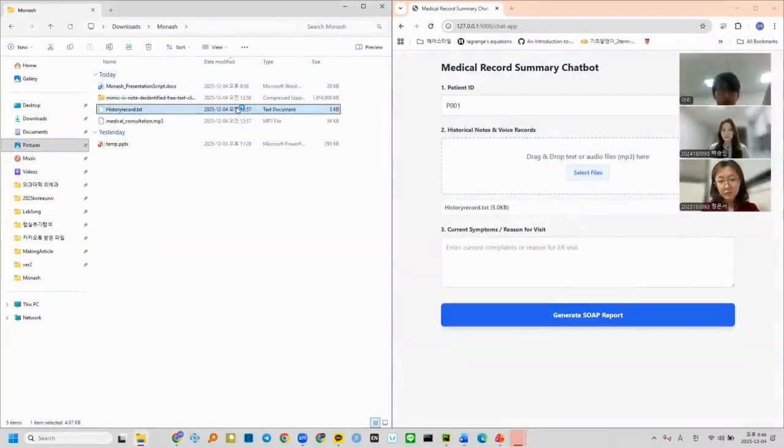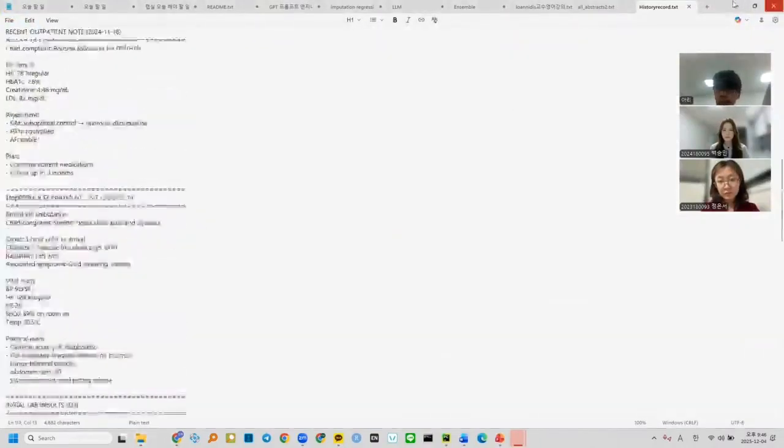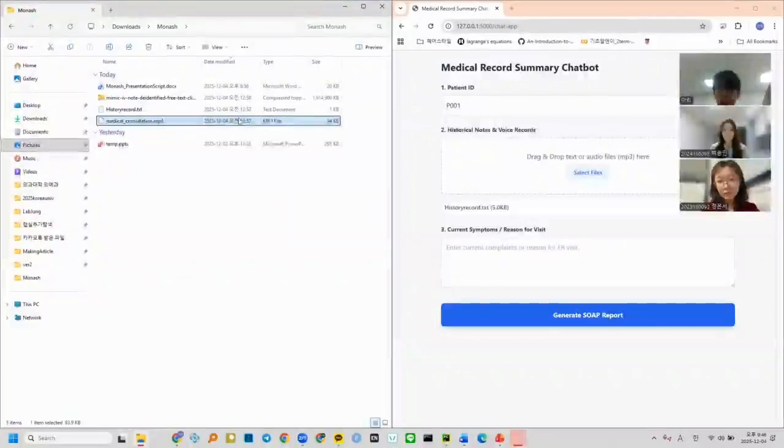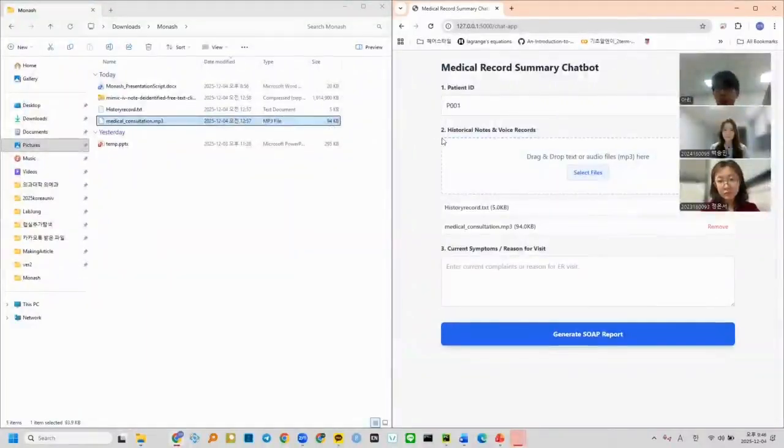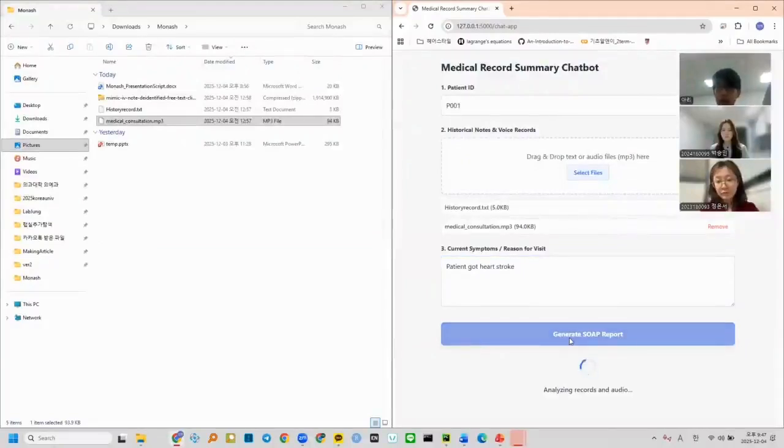This text file consists of very large and complex text, so doctors have no time to read it. And also, I upload the patient voice record file consisting of past consultations. And finally, I quickly type my observation that the patient has a heart stroke. And behind the scenes, our backend is transcribing the audio, merging it with the history, and running it through our clinical prompt engineering pipeline.